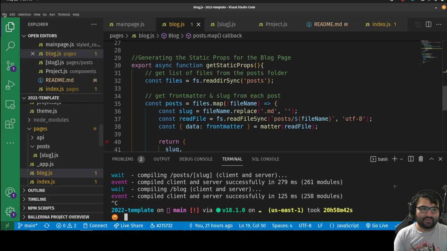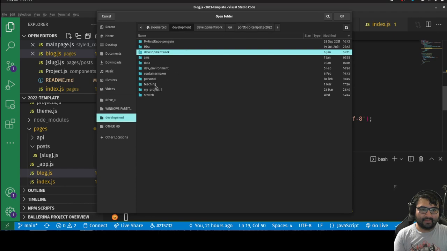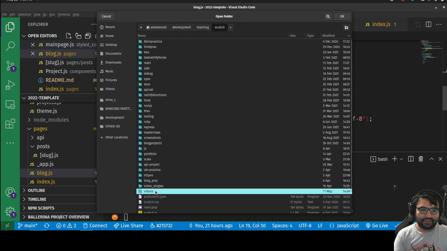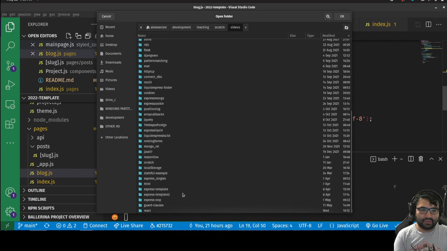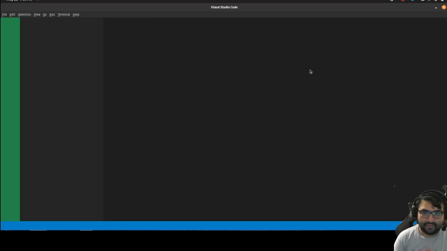Then what I'm going to do is open up a blank folder. Open folder. Development, Teaching, Scratch, Videos. Create a folder called portfolio. There we go.